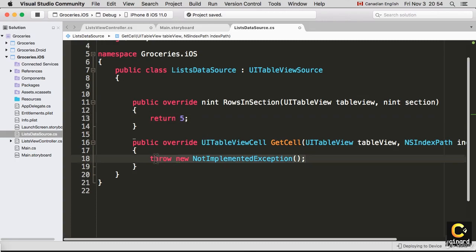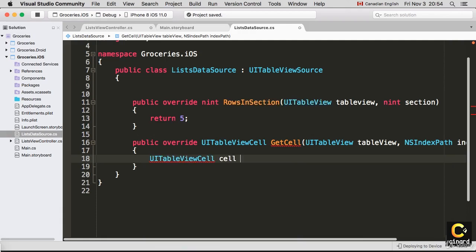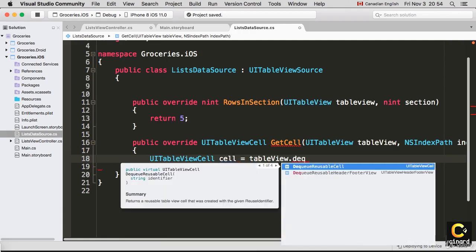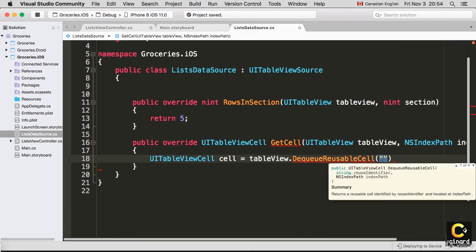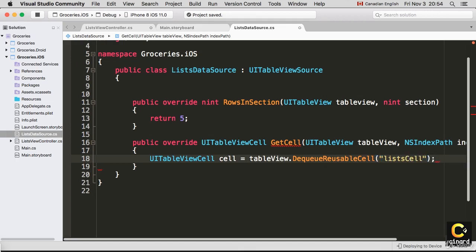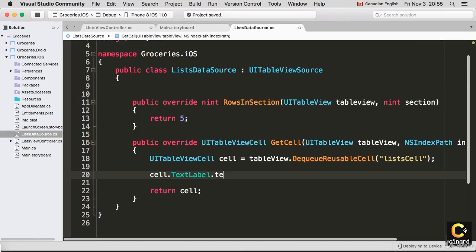And for the cell, I'm going to say I have a UI table view cell. Let's call it cell, and that's going to be our table view dot DequeueReusableCell using identifier. And the identifier is lists cell, the name that we gave in our storyboard. So lists cell, and then I'm going to say return cell. And in between, I'm going to say cell dot text label dot text is test.